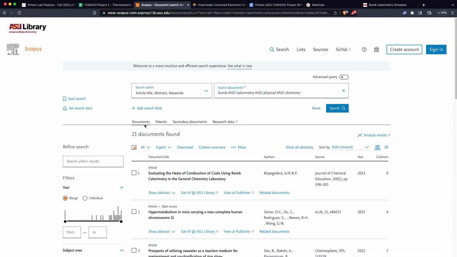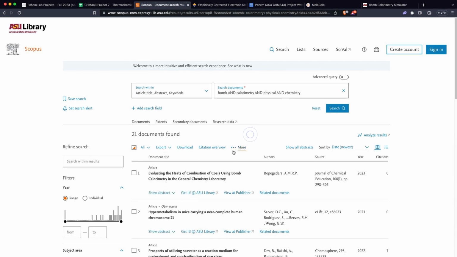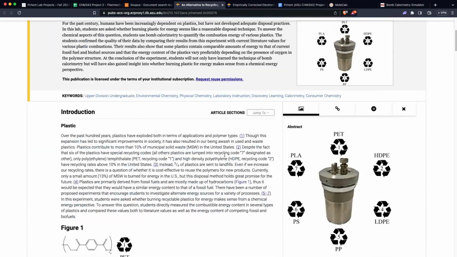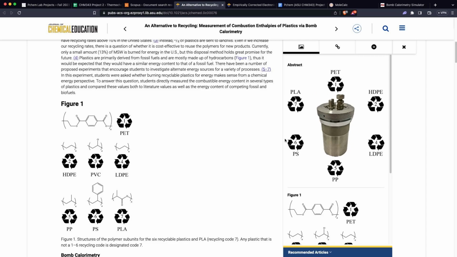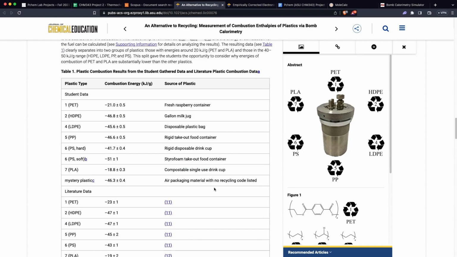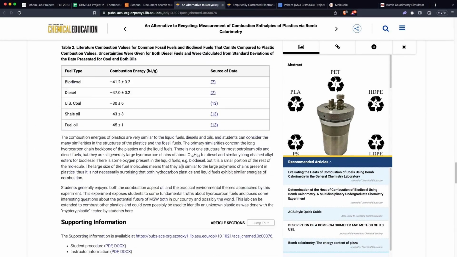and come up here to export, and we can export that to various formats so that we can cite it directly into our report. We can also download that article. So we might also be interested in this, how you find the enthalpy of plastics. So again, we can click on this, and this is the same type of bomb calorimeter we're using or simulating. And it goes through, if you were to run plastic-like materials, some of the information, etc.